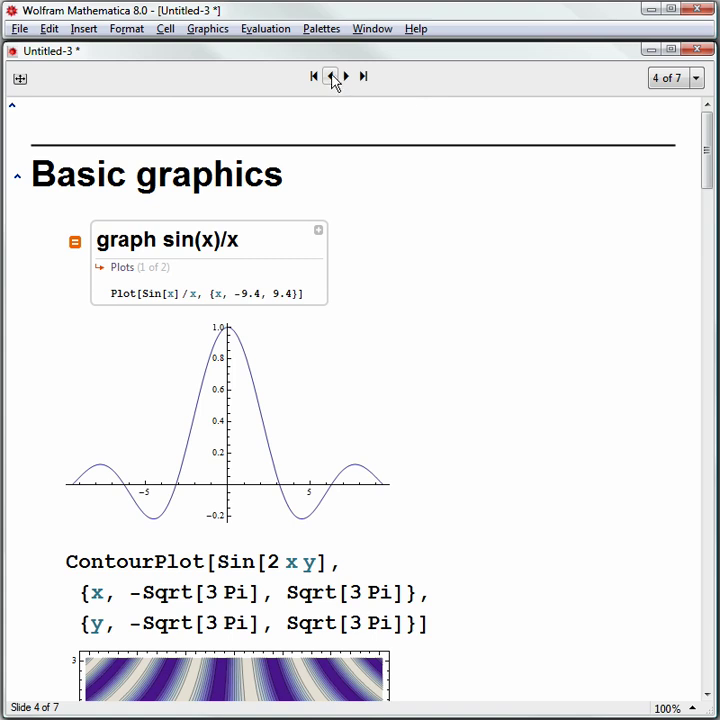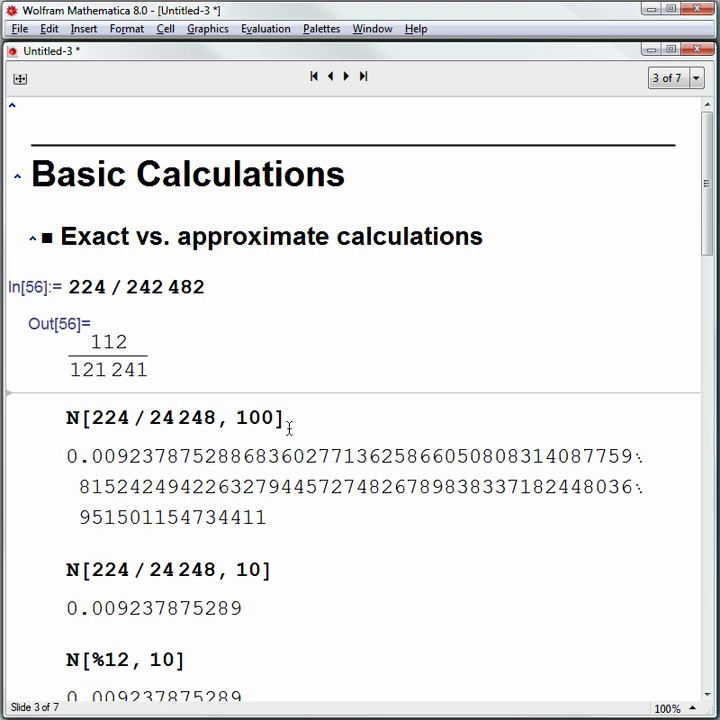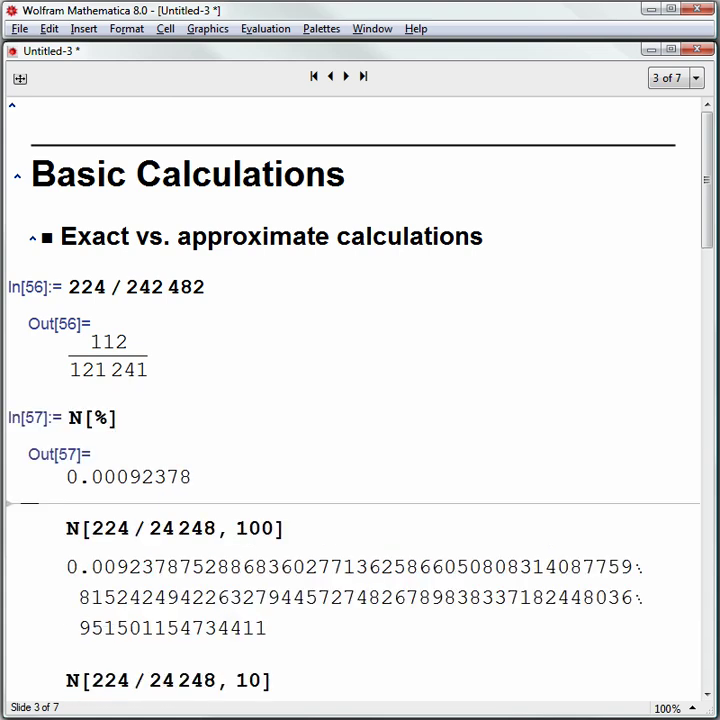I can go in, I can do calculations on the fly. For example, remember our 224 divided by 24,248 on slide 3. If I go in and put another 2 on this, it's completely live that I'm doing these calculations with. So if I say in percent sign, that last output, I've got a new approximation. So it's a really simple means of making a slideshow in Mathematica and keeping that dynamic capabilities.